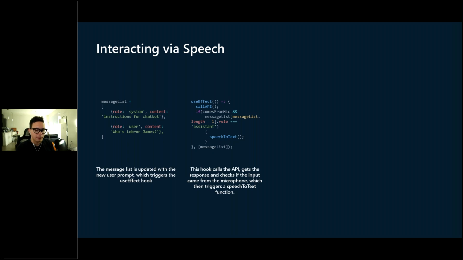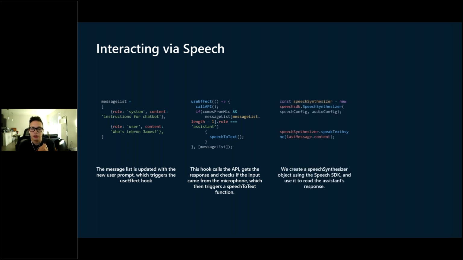And if the input came from the microphone, it triggers the speech to text function, which is just bringing our speech to text and then having the text brought back to us in speech. This is just checking that if the last message was coming directly from the assistant, and if it is, then we call this function and so on. Now, for this, we create a speech synthesizer, which again is very simple to create with the speech SDK, and we use it to read the assistant's response.